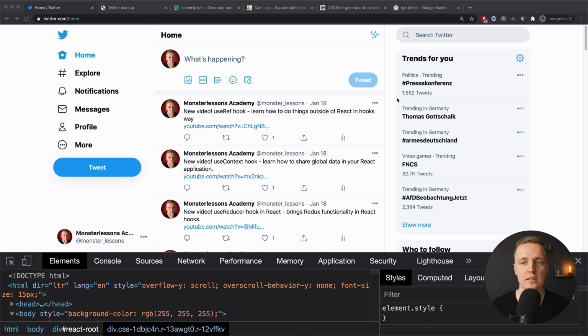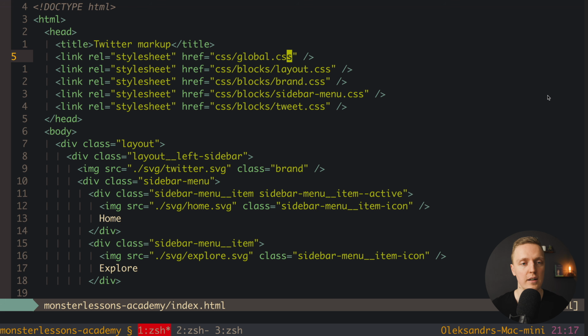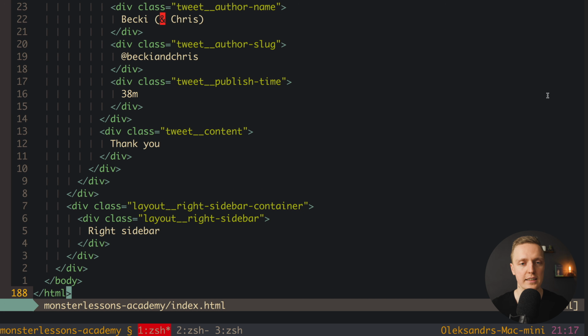And of course we need to style each element, because all these elements additionally come with a headline, with text, and with the amount of tweets. So let's do this now. First of all, I want to jump inside our markup, and here on the bottom we have our right sidebar.